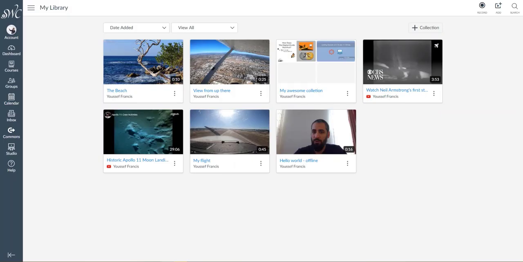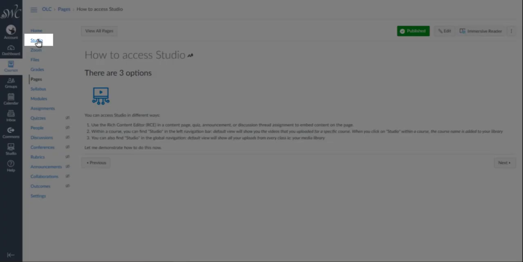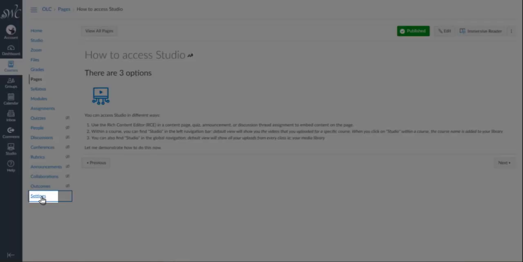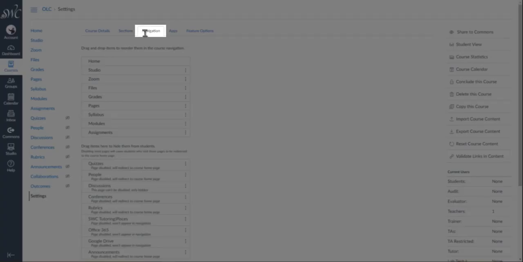Now, what are the other 2 options? As I said earlier, the second option is to click on Studio in the left navigation bar within a course. In this case, I've placed mine in the second spot. Now, if you don't see Studio in this area over here, then it may be just hidden from your view. So to enable the view, we're going to click on Settings and then navigate to the Navigation tab up on top.